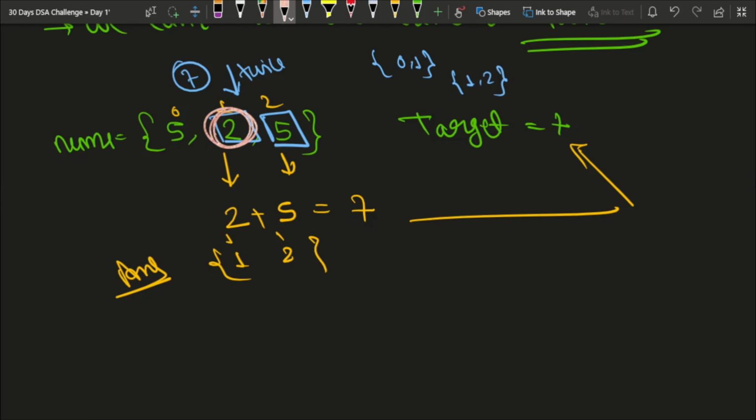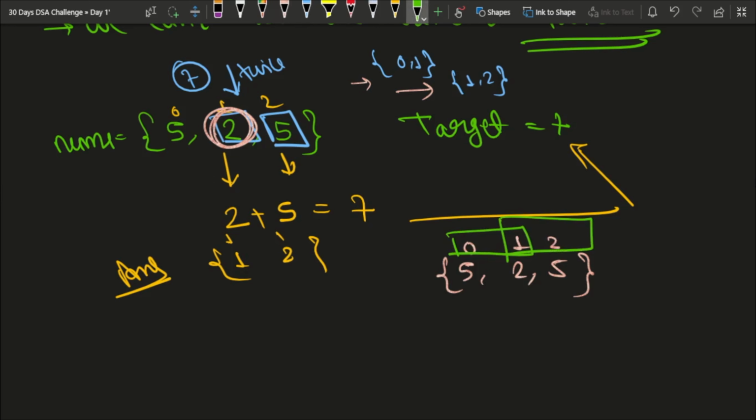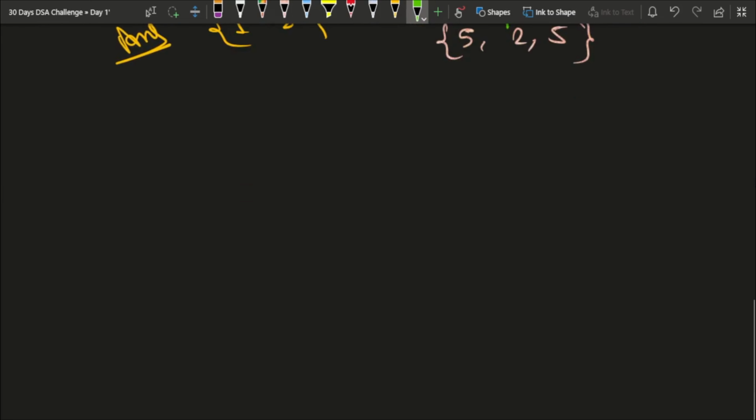And again, if you see, we are getting two possible answers for this particular test case, right? If I write 5, 2 and 5 with indexes 0, 1 and 2, some of you might say the answer can be 0 or 1, and the answer can be 1 or 2 as well. So in this test case, we are getting two solutions, which is not possible. So again, this is one invalid case.